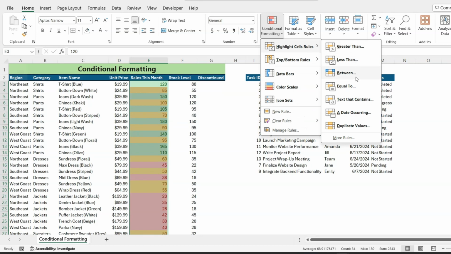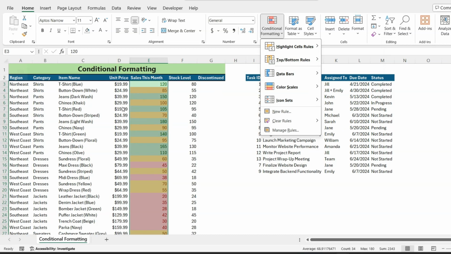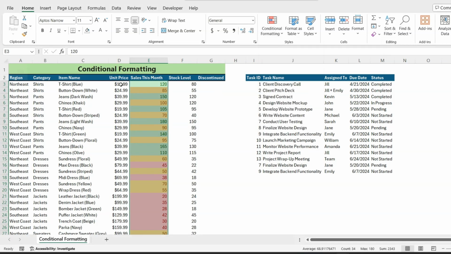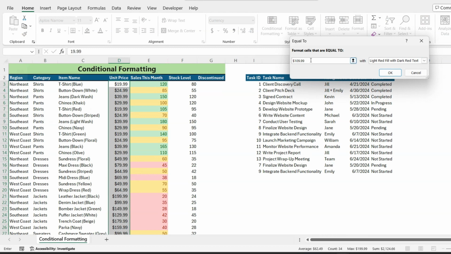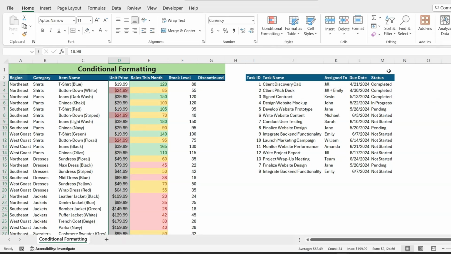Now we can also highlight cells that are equal to certain criteria. So we could, once again, if we wanted to highlight cells that were equal to a specific number, or if we were looking for certain prices, let's highlight those that are equal to, let's say, $24.99. We could highlight that, go to conditional formatting, equal to, and let's do $24.99. And here we can see that those records are now highlighted. Let's hit OK for that.